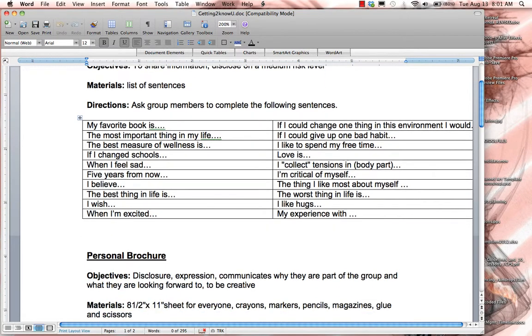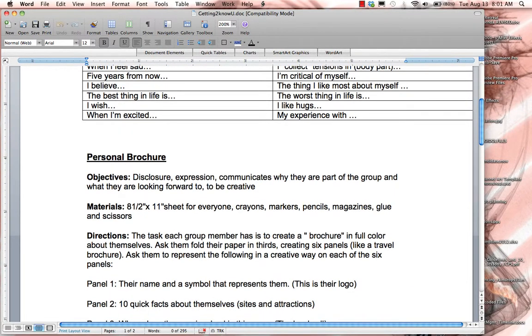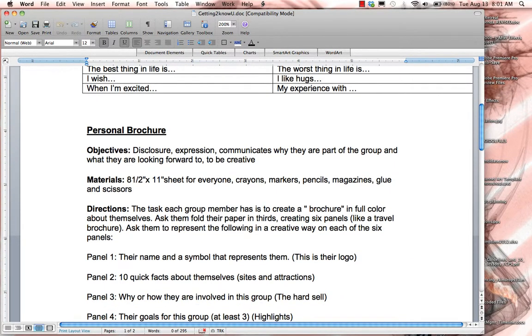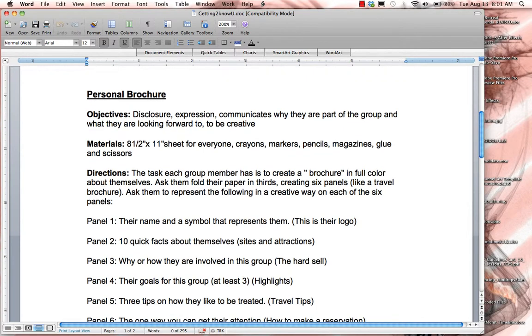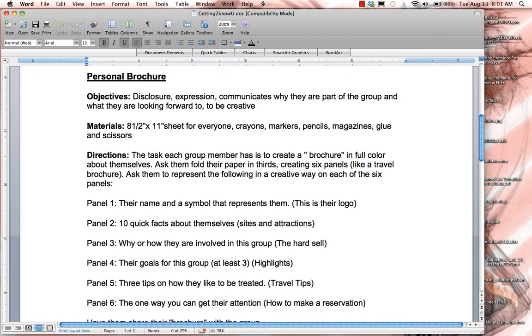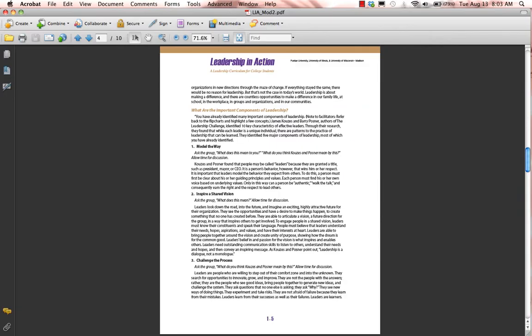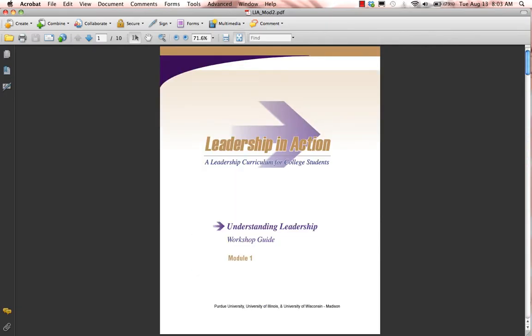And then the next one is personal brochure, where they will, on a piece of paper, write a brochure about themselves. They will create a symbol of their name, 10 quick facts, why they're involved in the group, their goals, 3 tips on how they like to be treated, and the 1 way you can get there. Leadership in Action is the lesson that I used at the LaCroix conference last year, and it is a 4-corner lesson.